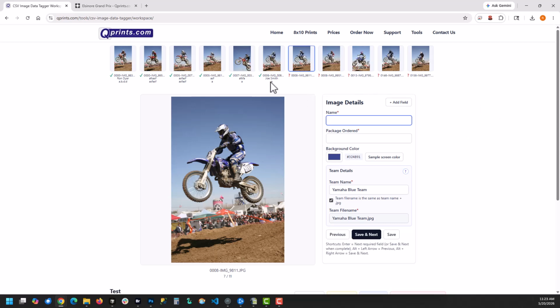When you have the thumbnails up above, as you enter in information, you'll see a little green check mark next to the file name. That means that data has been entered in for that image. If there's just a red question mark, that means you haven't added any data to that image. We also show you the first two rows underneath the image. So you get the file name by default, and then you get the first two rows. So name and package for our example.